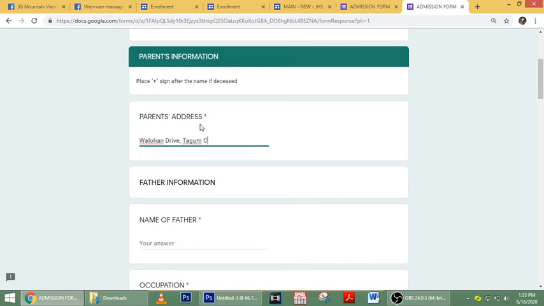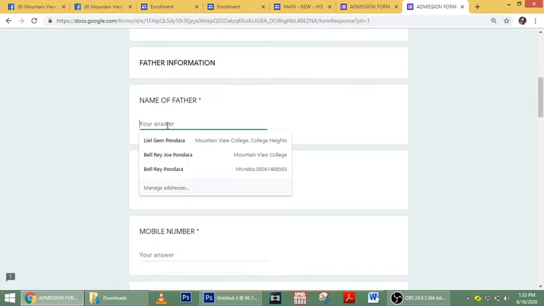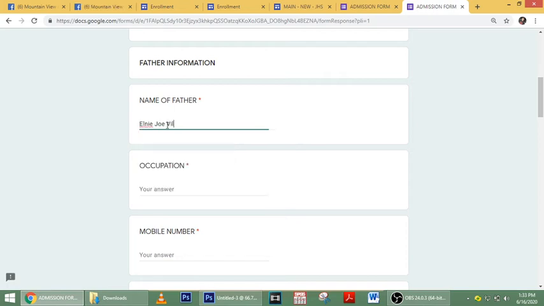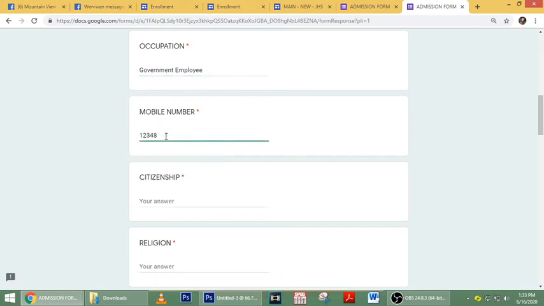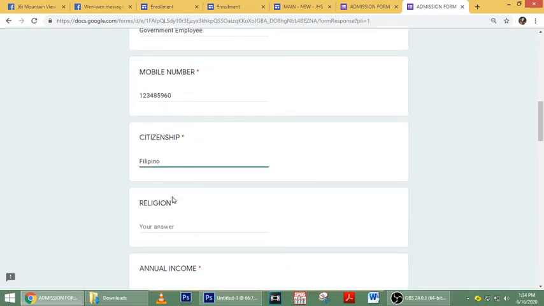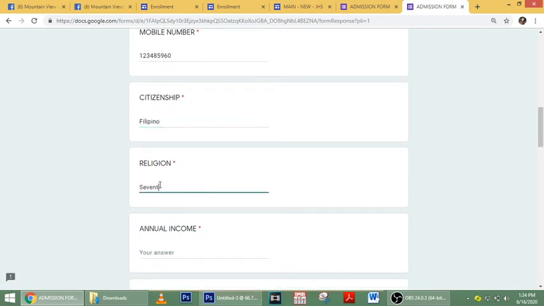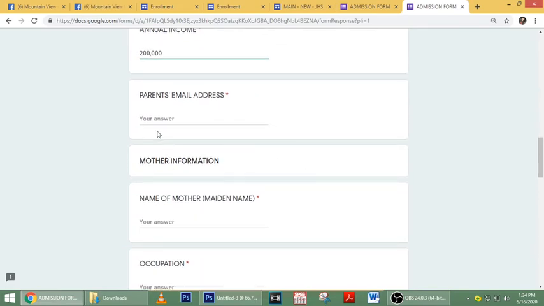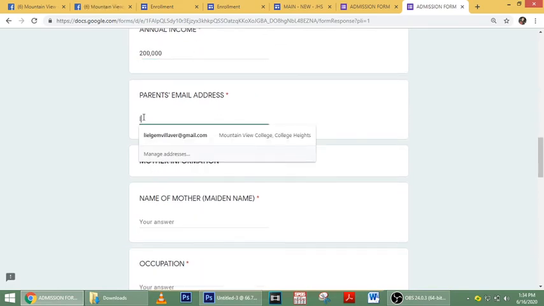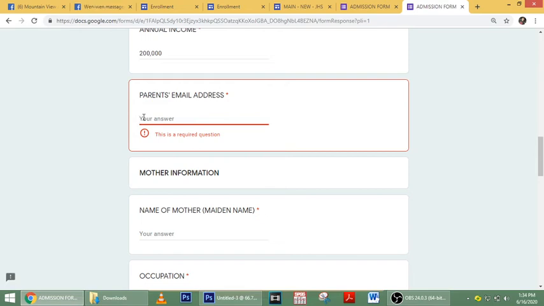You key in your parents' address. Malohan Drive, Tagum City. Then the name of your father. The occupation of your father. Then the mobile number of your father. Your father's citizenship. Your father's religion. And your father's estimated annual income. Then you need to write your parents' email address.